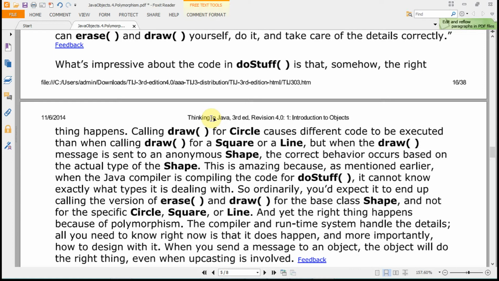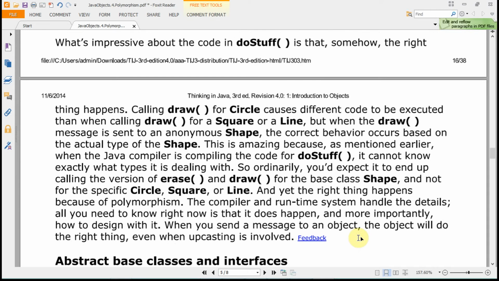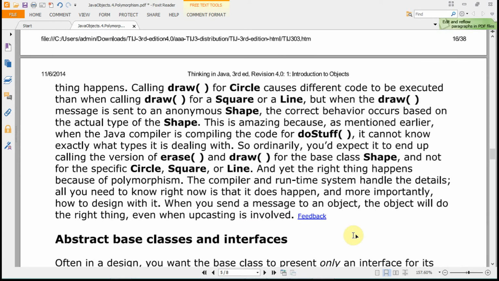So ordinarily, you'd expect it to end up calling the version of erase and draw for the base class shape and not for the specific circle, square, or line. And yet the right thing happens because of polymorphism. The compiler and runtime system handle the details. All you need to know right now is that it does happen, and more importantly, how to design with it. Okay, that really is the important part.